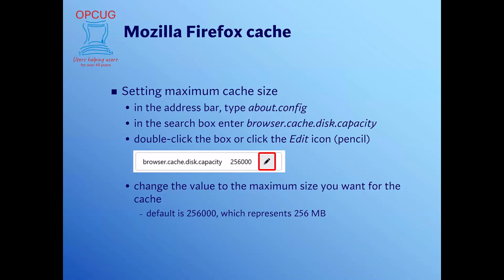browser.cache.disk.capacity, and then you double click the box or click the edit icon, the little pencil you see, and then you can change the value to a maximum size you want for the cache. So 256,000 is 256 megabytes. So you have to do that calculation on your own.